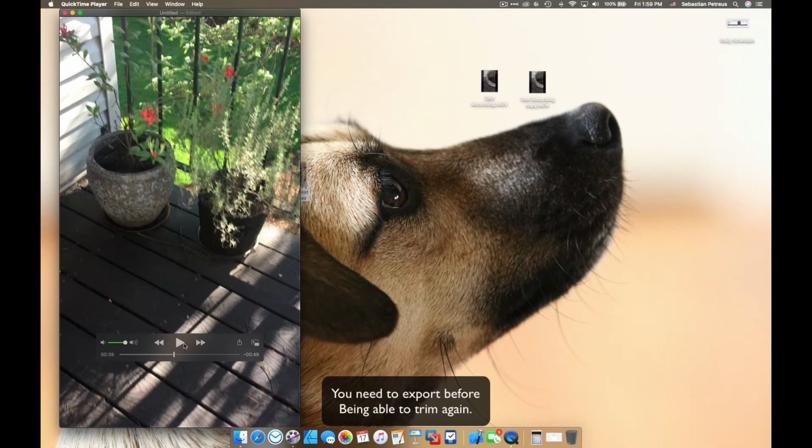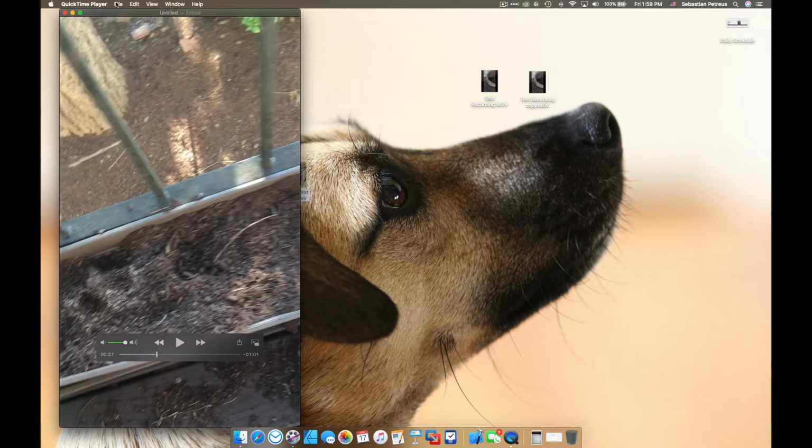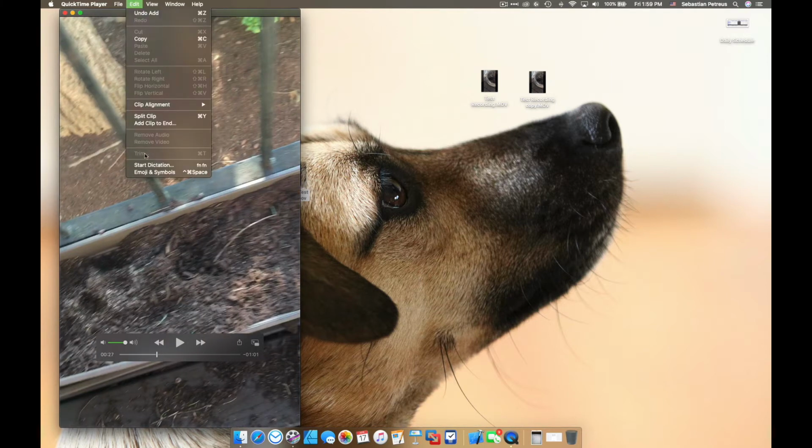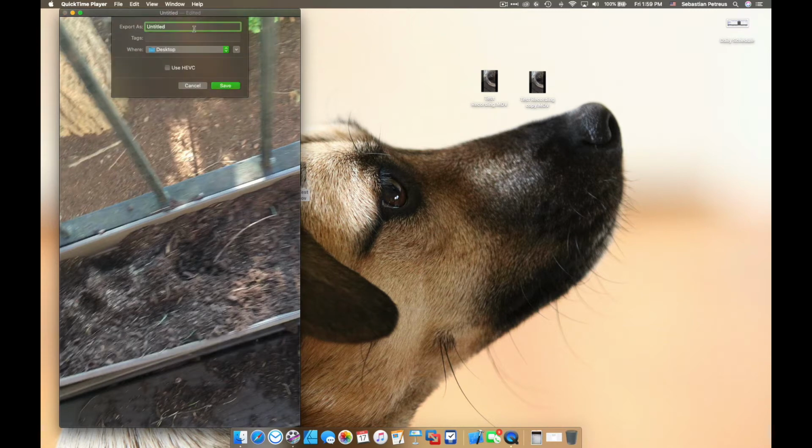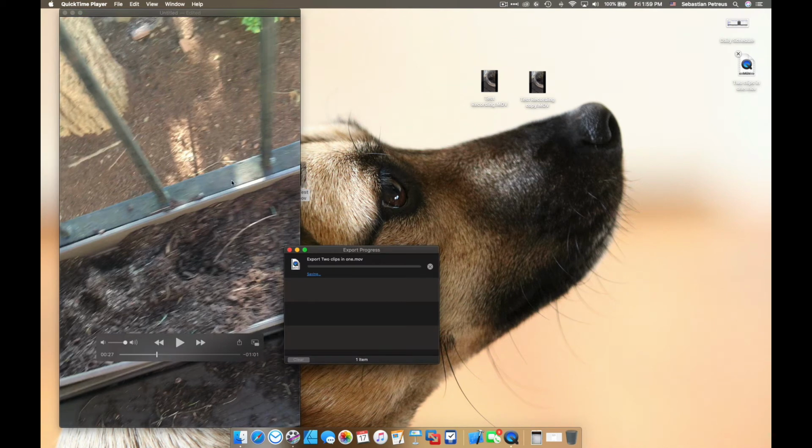Let me see. It's not letting me go to trim. Let's see. Edit. Oh, it won't let me trim until I actually export it. So let me go to Export As, 1080p, and I'm going to save this one to my desktop. And now it's exporting it. It's going to take just a little bit of time because it's basically processing both videos and making it one video.